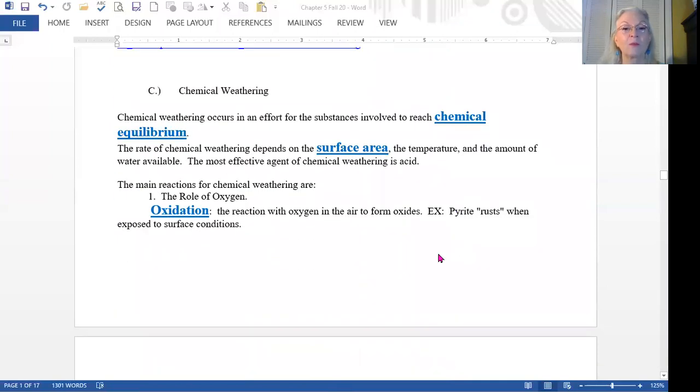We also have examples of chemical weathering. So chemical weathering occurs when whatever substances are involved want to reach chemical equilibrium. You maybe have seen this if you tried to add sugar to iced tea. You can pour the sugar in and stir, and some of it will dissolve, but normally cold tea will not dissolve as much sugar as most people want in it.